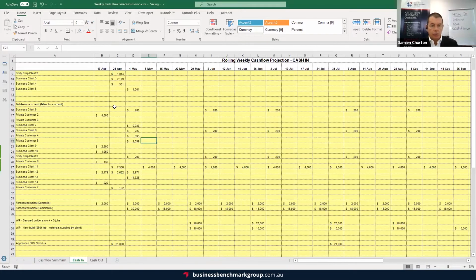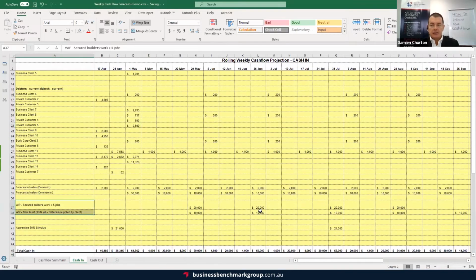Now, I just also want to point out here we've got our work in progress. Our work in progress, you must be simultaneously working on updating your quote register and your work in progress register, because this will help you with your forecasted sales. The more you master your quote register, the more you'll be able to get foresight on your forecasted sales. The more you work your work in progress register, the more accurate this will become.